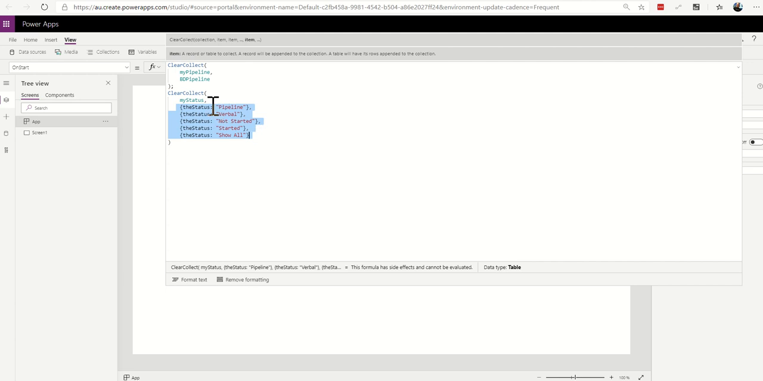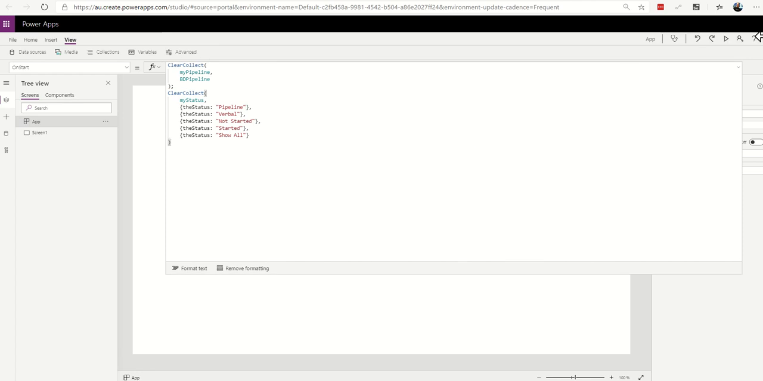So all this will do is create a single column collection called my status, and I'll have a column called the status, and it'll have these one after the other. Now because that's in on start, that's not going to show up when we first do it.